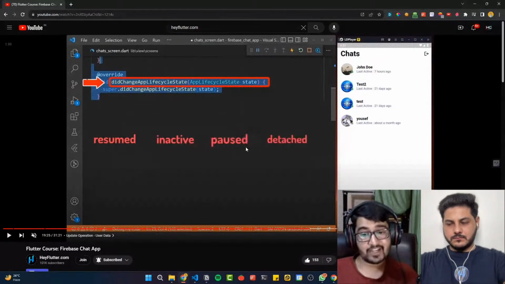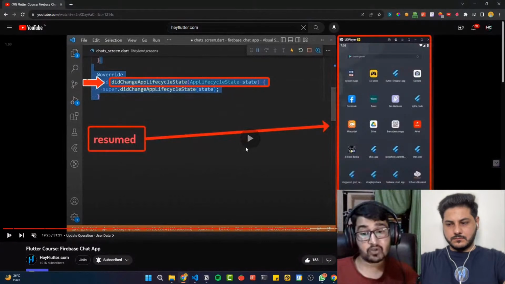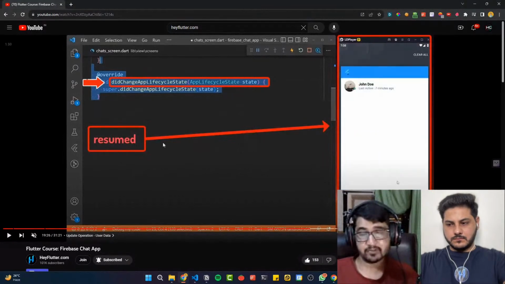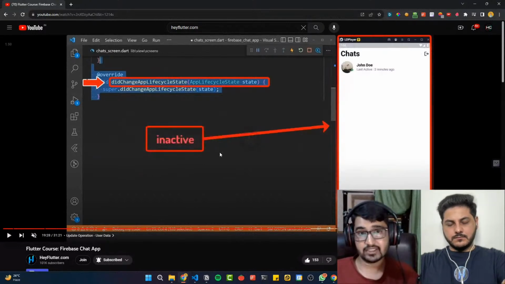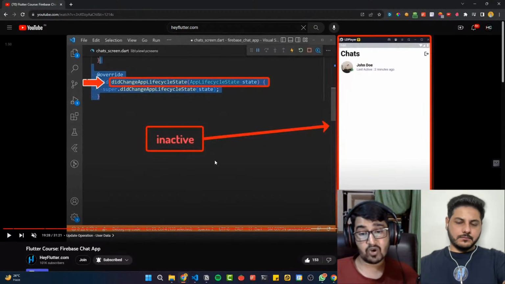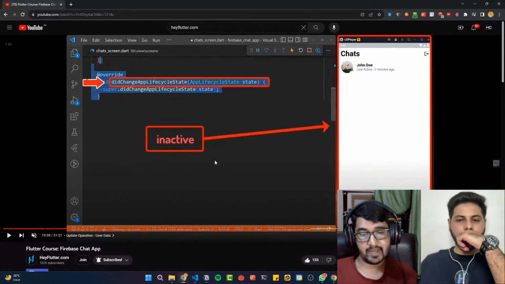So first of all, let's talk about the resume state. This resume state gets called when the user reopens the app. So if you see here, the user is reopening his app, and then this resume state will be called. And now we have the inactive state. This inactive state gets called when the user is getting a call or maybe getting a notification. So usually it is called when the user's app runs in the background.